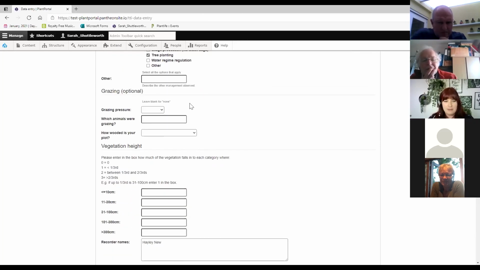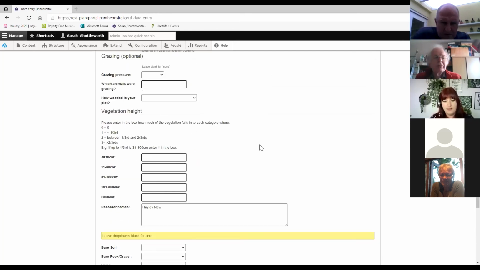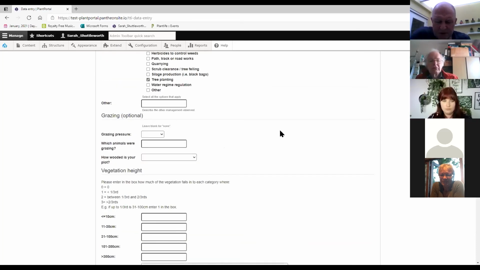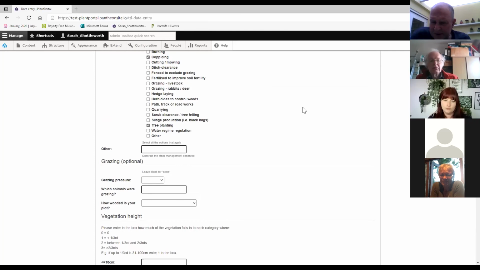Well, there's no grazing pressure because we're in a wood, so that's not going to be relevant. So I can just leave blank for that. Just Sarah, just on that point, it's a real detailed one in woodland. But would you put in if you could see evidence of a browse line for deer, that kind of thing, or is it only managed grazing?